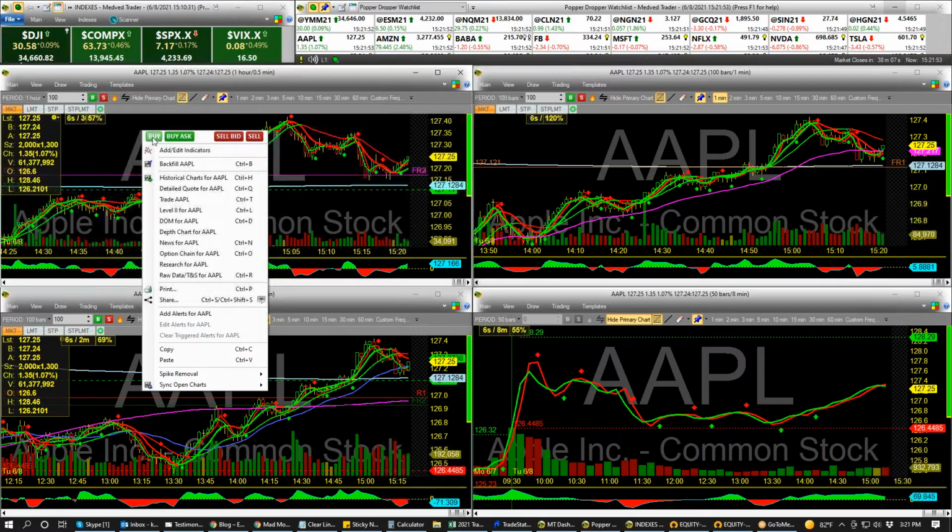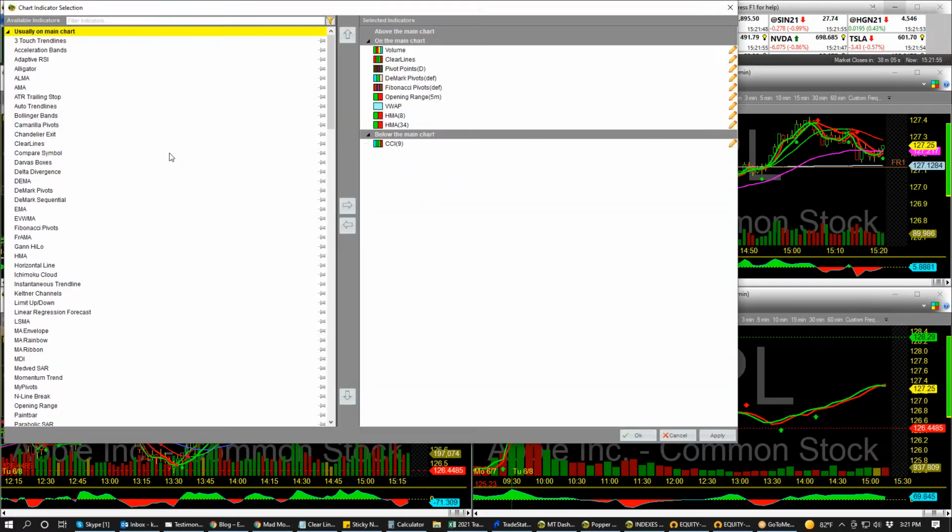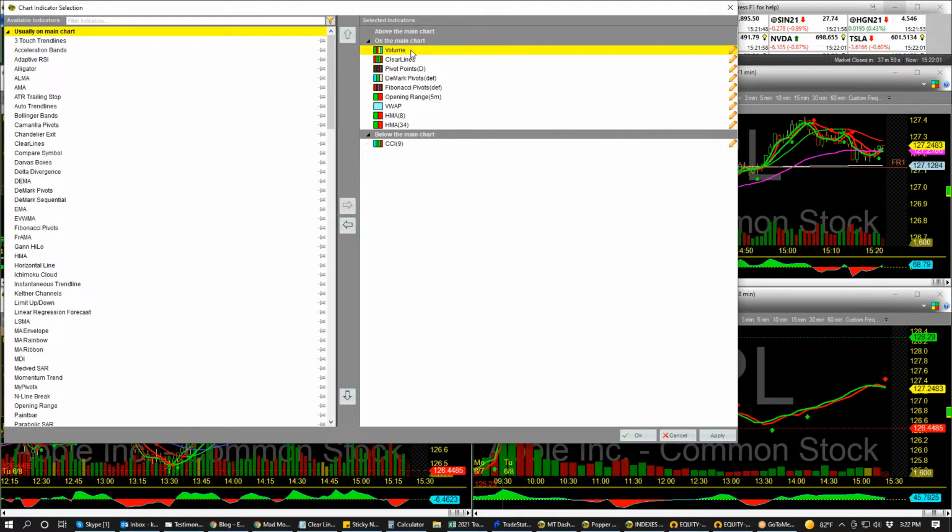If you right click on the chart and go to add edit indicators, you'll see all the indicators we use. So on the half minute, we have volume, obviously for each half minute. Clear lines, we have pivot points. These are daily pivot points. We have DeMark pivots, which are based on daily. It's another type of pivot, and Fibonacci pivots. These are also another type of daily pivot point.